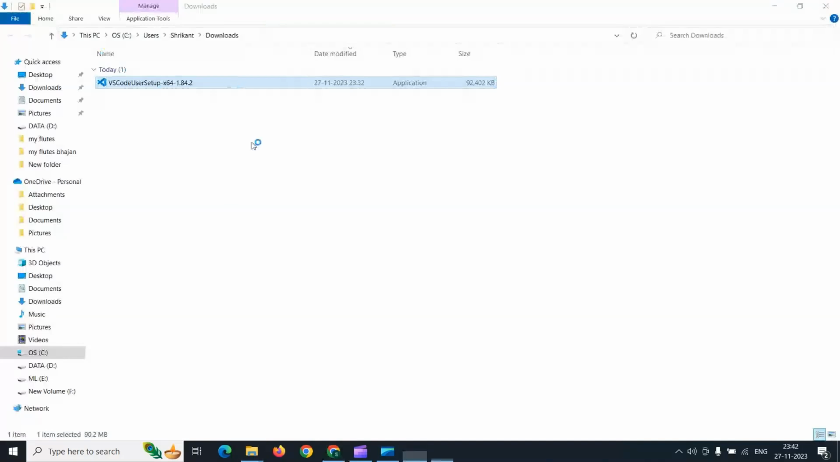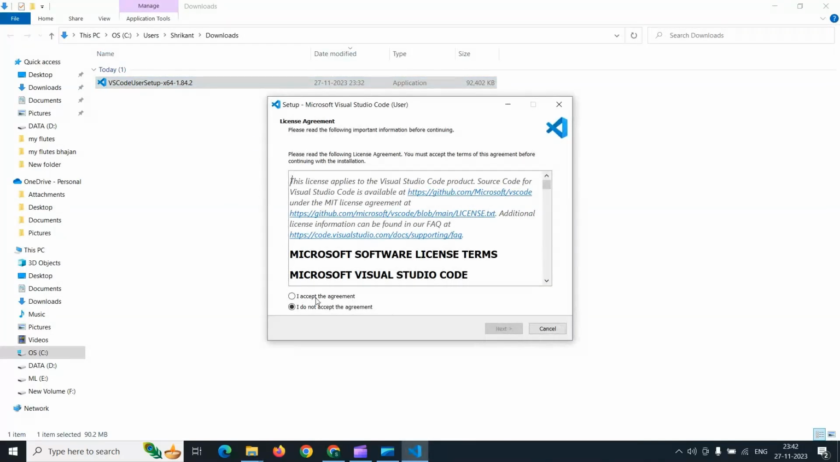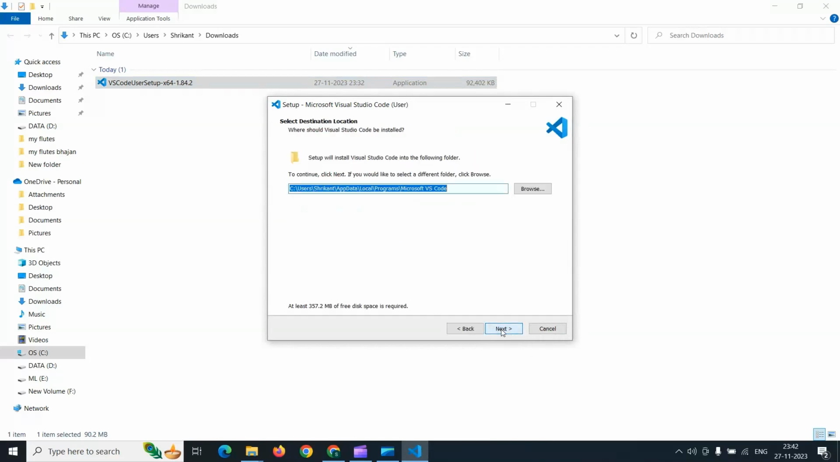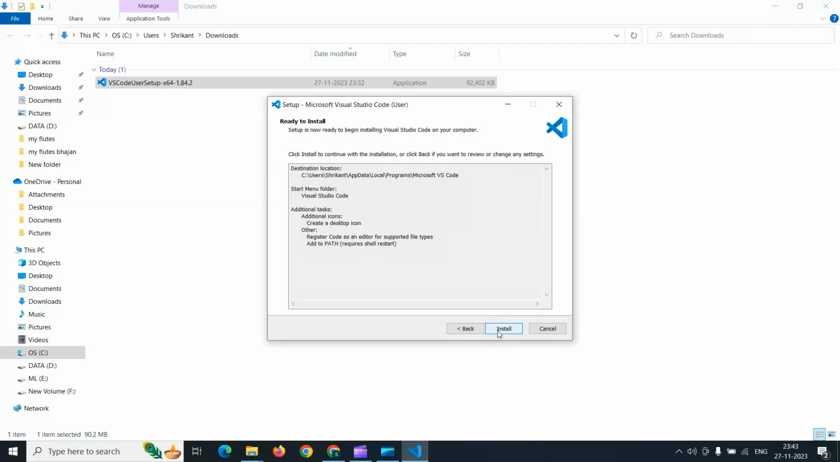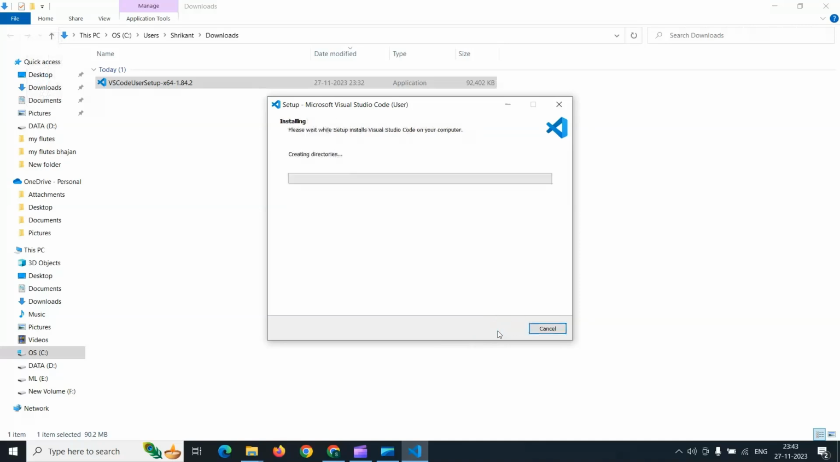So double click on this software and check and accept the license agreement. Click on the next, and this is the installation directory. So let it be default. Click on the next, click on the next, and suppose you want to create one desktop icon, so you can check here, click here and click on the next, and click on install. So it is started.